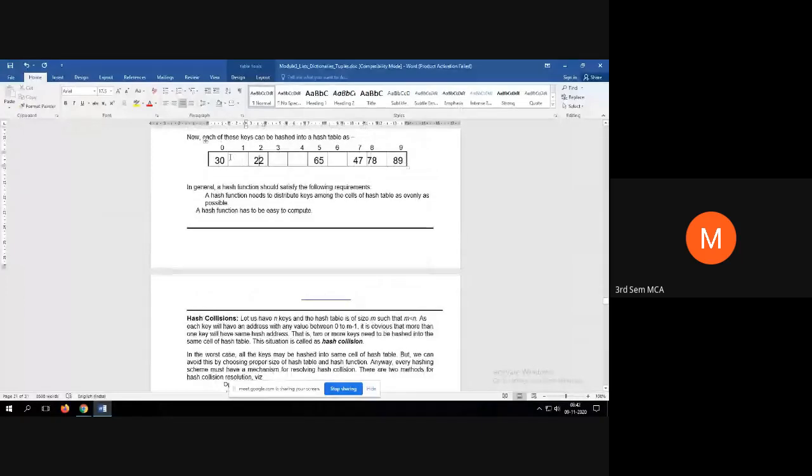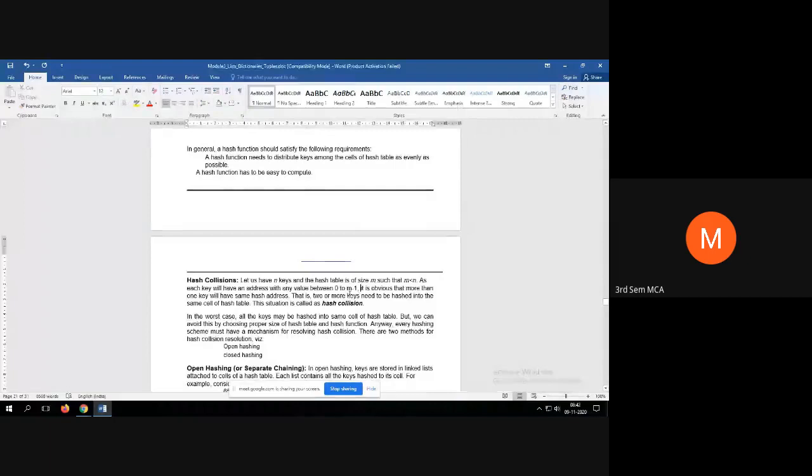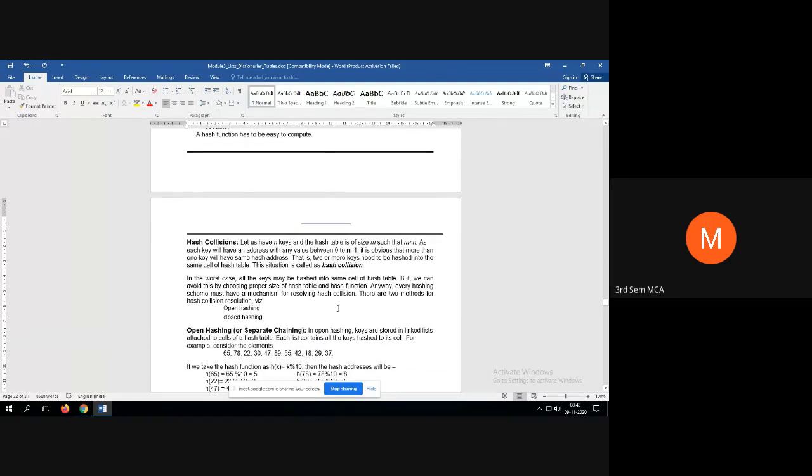because this hash table is a single dimensional array, that is, a one dimensional array. That is, two or more keys need to be hashed into the same cell of the hash table. This situation is called hash collision. In the worst case, all the keys may be hashed into the same cell of the hash table, but we can avoid this by choosing a proper size of hash table and hash function. Anyway, every hashing scheme must have a mechanism for resolving hash collision.